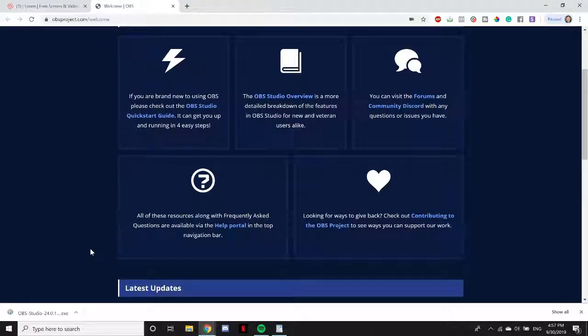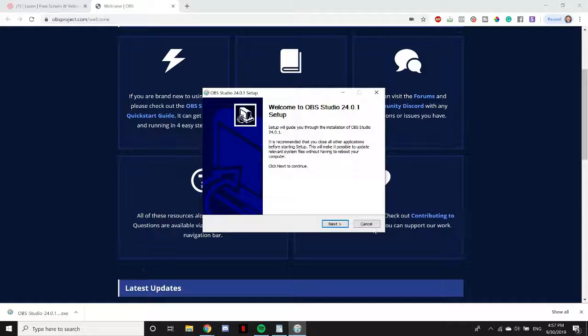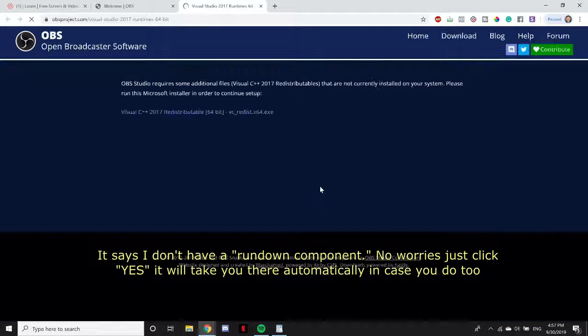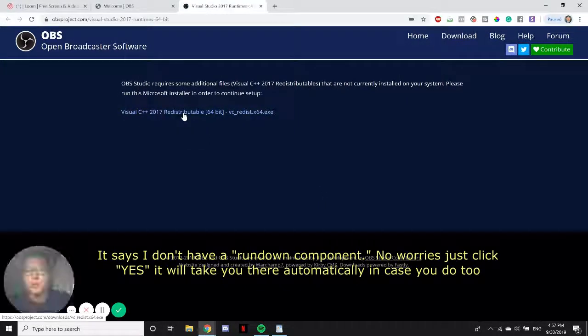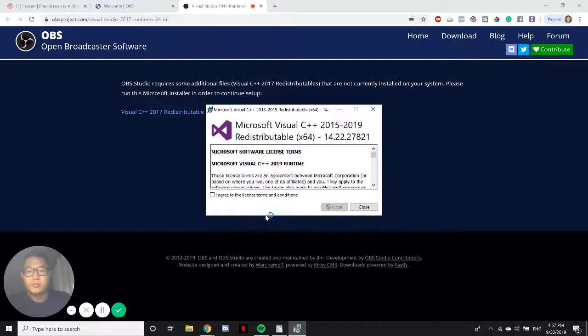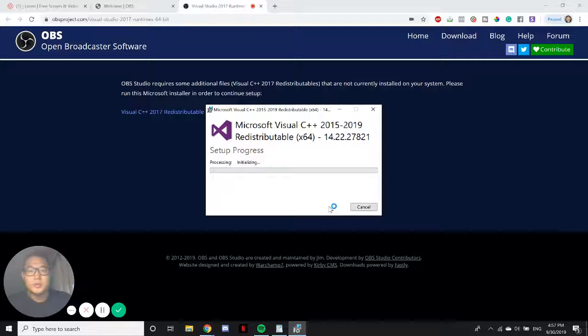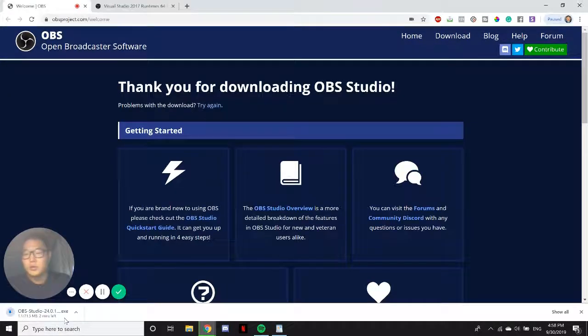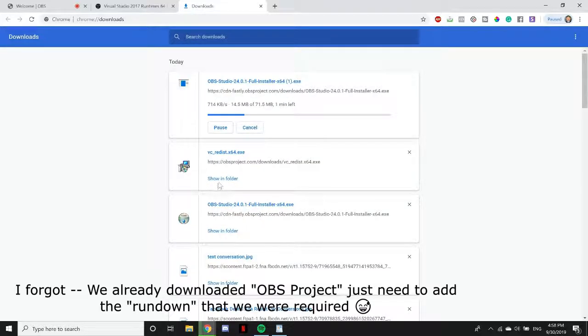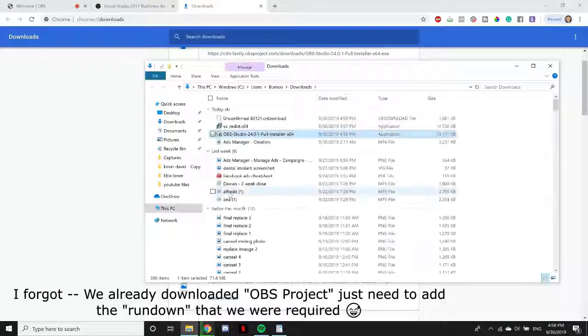And we're just going to wait. Click OBS Studio. And it looks like I don't have some rundown components, so I'm just going to get that as well due to the recommendation. So I get this agree with license terms and agreements. And we wait. So we're going to try it again since we actually started downloading it. Or better yet, we can just do this.